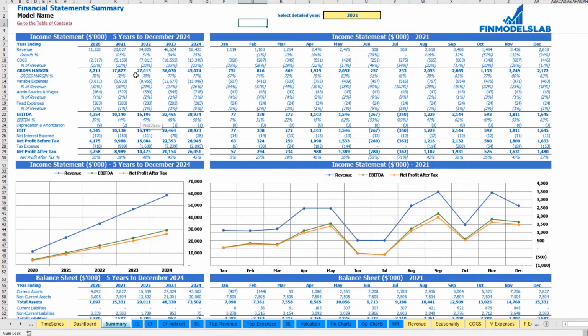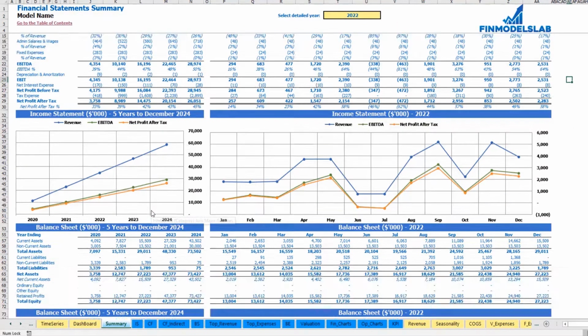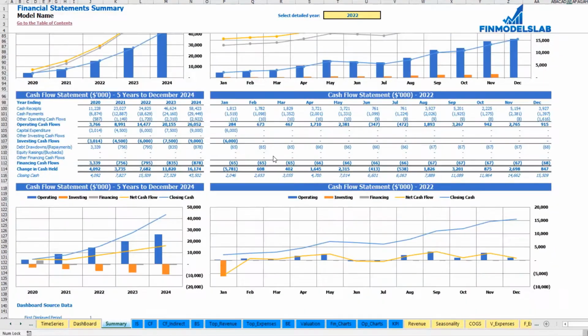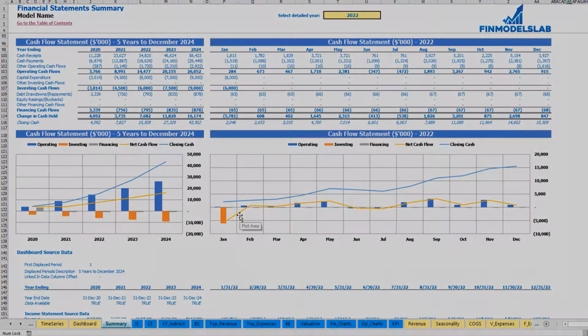The summary of three statements you may find on the Financial Statement Summary tab. On the top you have the income statement broken down by 5 years and the selected year, which you can change here, broken down by months. Below you may see the same information in chart form. The next set of tables and charts will show you the balance sheet, main KPIs broken down by 5 years and selected year by months. And the last part will show you the cash flow statement breakdown for the 5 years and for 12 months for the selected year, as well as charts with the same information.